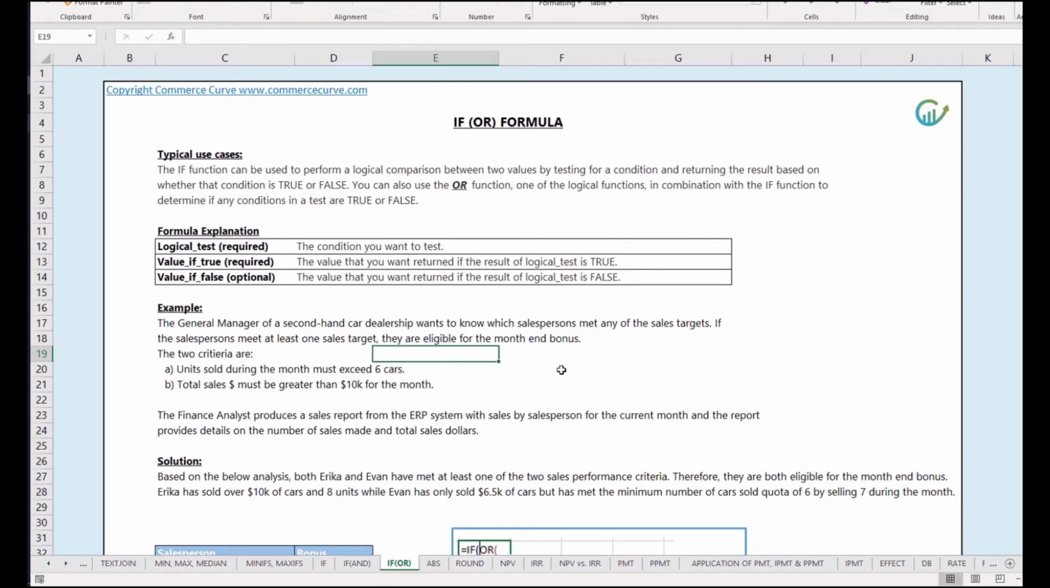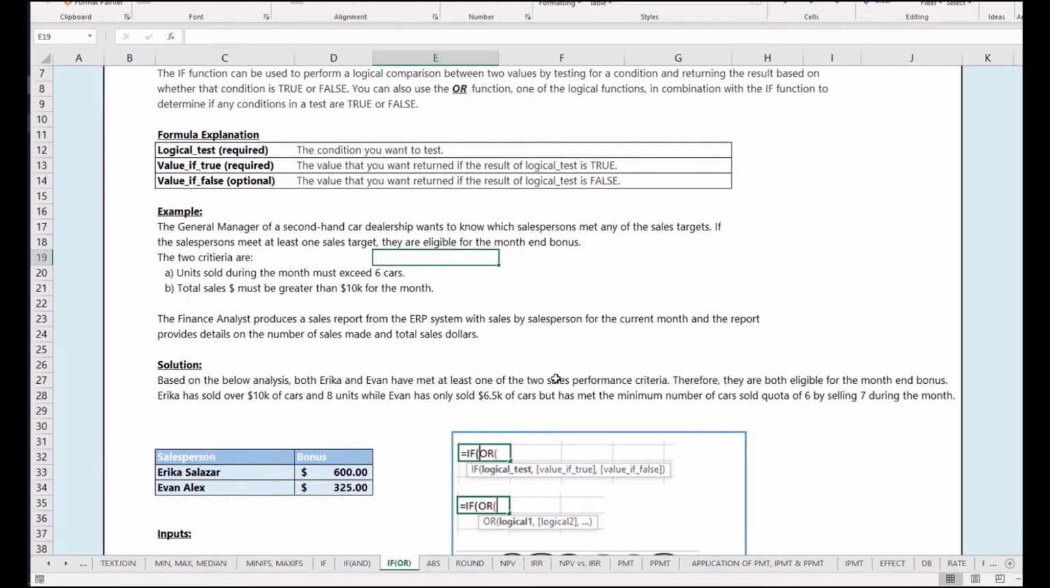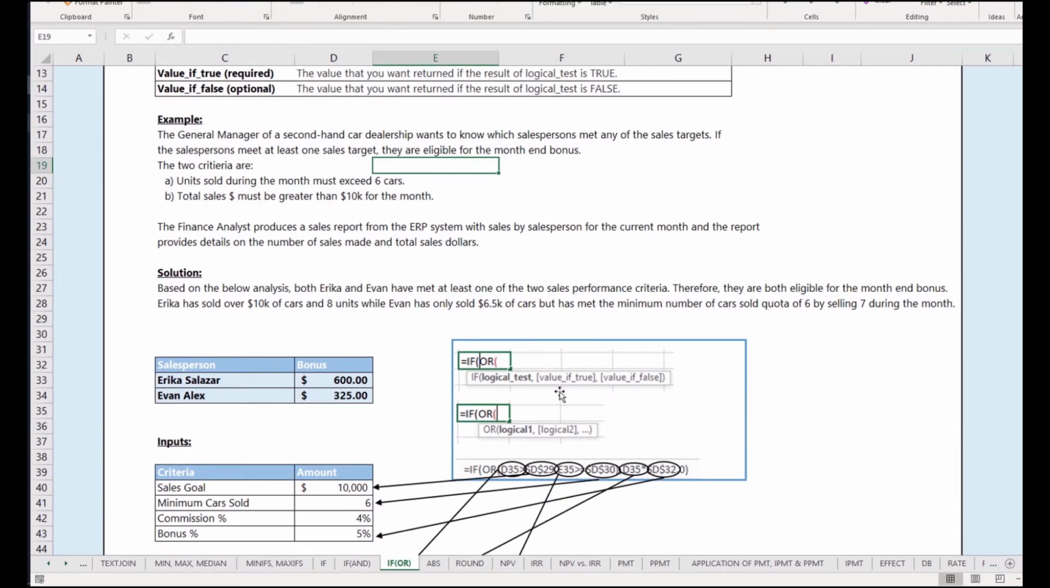So let's take a look at an example where we can use the IF formula and nest an OR formula within it. In our example, the general manager of a second-hand car dealership wants to know which salespersons met any of the sales targets. If the salespersons meet at least one sales target, they are eligible for the month-end bonus. The two criteria are as follows. Units sold during the month must exceed 6 cars. Total sales must be greater than $10,000 for the month.